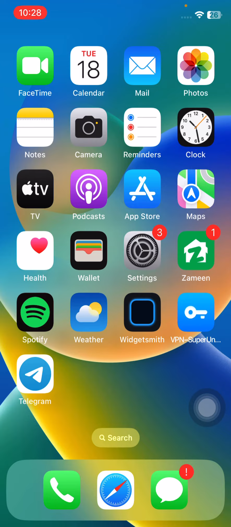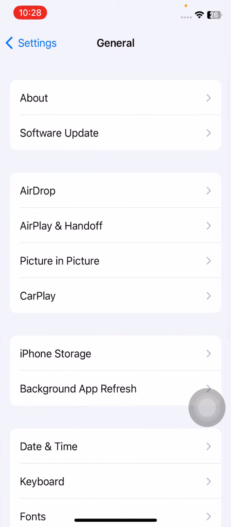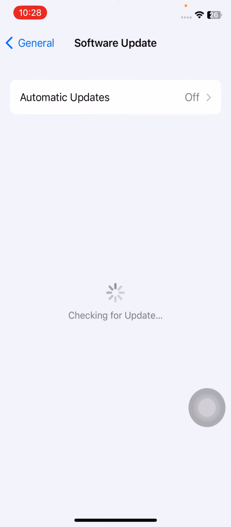So the next solution is update your iPhone or restore iOS. So for this, open settings, tap on general, tap on software update. So guys, check for update. If you haven't updated your iPhone to the latest version, then update your iPhone to the latest iOS version.